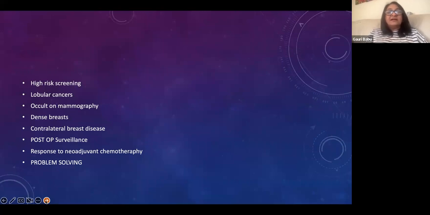And as we discussed earlier, contralateral breast disease, post-op surveillance, and also to find out what the response is to neoadjuvant chemo, because it could be a grade 3 triple negative and it could be extensive disease. But once they give chemotherapy, what they thought might require a mastectomy might have responded really well to the chemotherapy. So you want to know what the response is. So again, it comes down to being helpful for surgery. And last but not the least, it is a problem-solving tool.